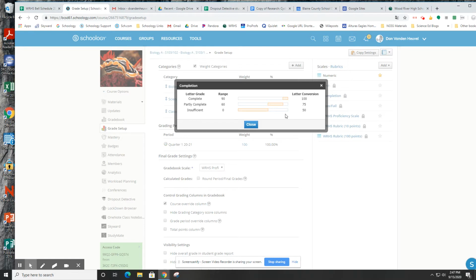On the student side, complete would be equivalent to a 100%. You can see over on the right-hand side there, letter conversion is 100 for complete, but they don't even see that. They just see the word complete, and when they're looking at the grade book, then they can see which things they finished, and then if there's stuff that they haven't finished yet. So I like that for assignments that I'm not really grading. I just want to check off.